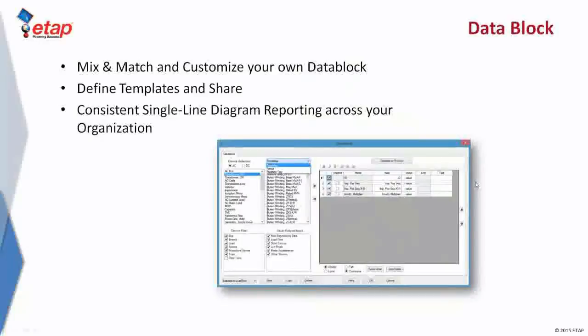I will be bringing up the ETAP software so that we can easily see how to create a data block and share data block templates across your organization. The editor will show us how to easily create, edit, and share these templates so that everyone in your team has a consistent way of displaying the information on the one-line diagram. So give me a second, I'm going to bring up ETAP here so we can switch and do some examples with our data block.